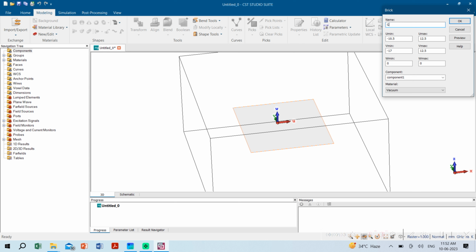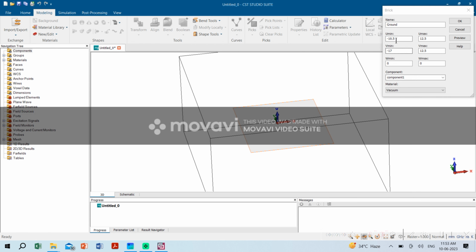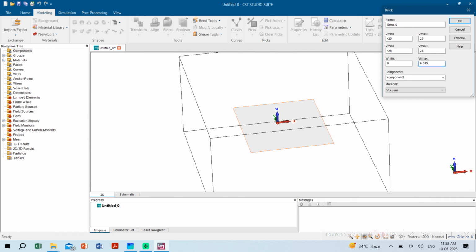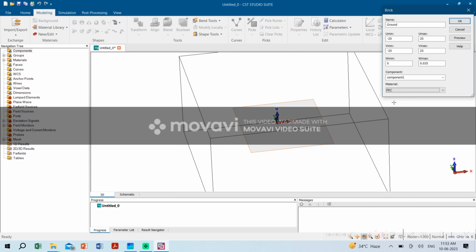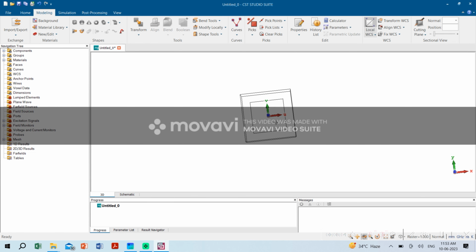So this one is a ground, and this one is minus 25 plus 25, minus 25 plus 25, 0, and thickness is 0.035. This is component 1 that we will save, and here we will take PEC, or we can take the copper material also. Then click OK. So this is our ground plane.